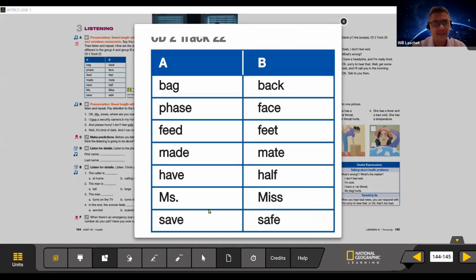So here, this is the pronunciation activity, and it's looking at the length of vowels. If we look at word A here, we've got the word bag, and then B, we've got the word back. Both of these words have the same vowel sound, right? They both have the ah sound. And on the left, we've got the g sound. If we focus on this g sound, can you tell me, is this a voiced sound or an unvoiced sound?